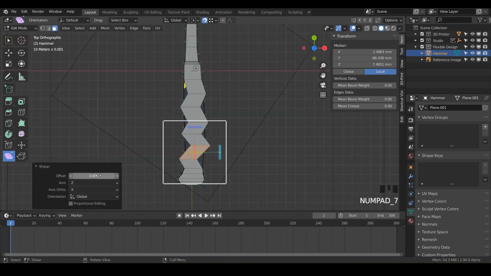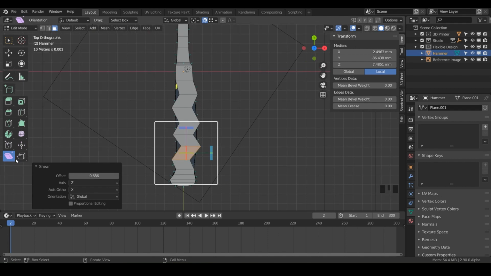But I'm happy with that, and let's go ahead and jump into the next lesson where we're going to talk about the to sphere tool.